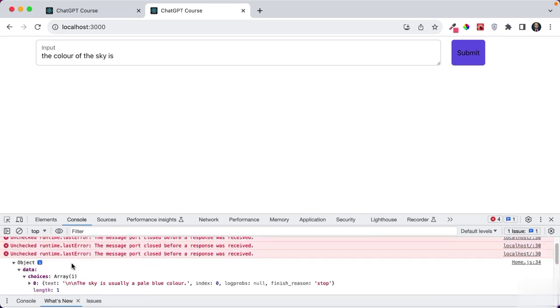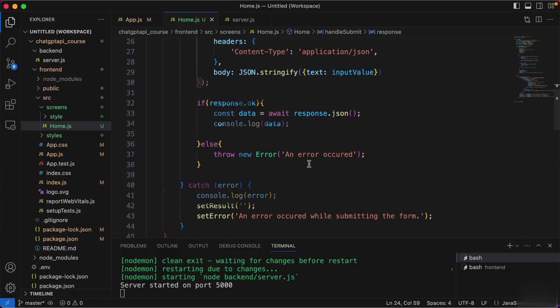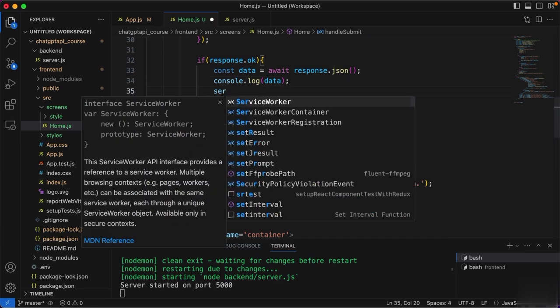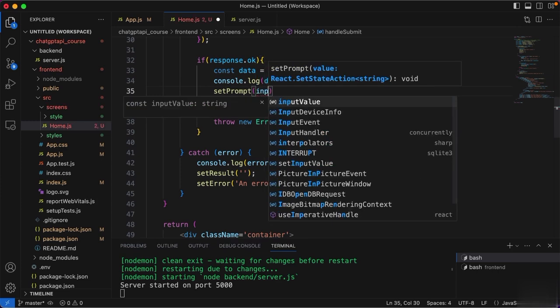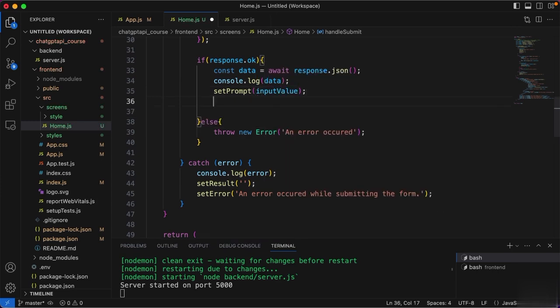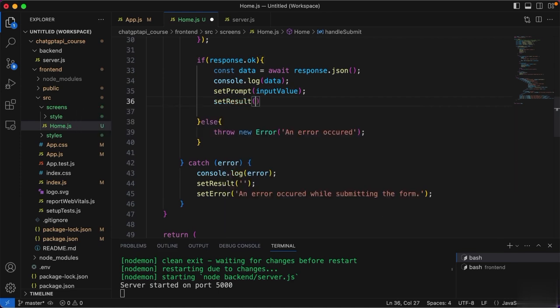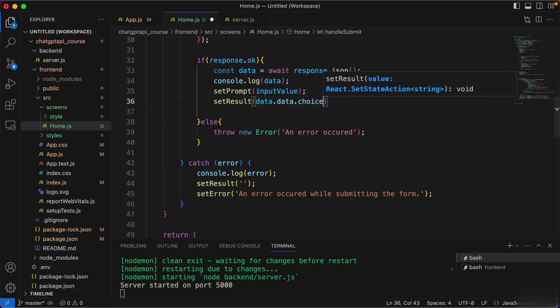So what I'm going to do now, I'm going to use that object to display the results and the JSON results. So let's go back to the front end. So here I'm just logging the data object. I'm going to set the prompt to the input value. And then I'm going to set the results to data.choices. And then I'm going to access the first elements of the choices array and then .text.